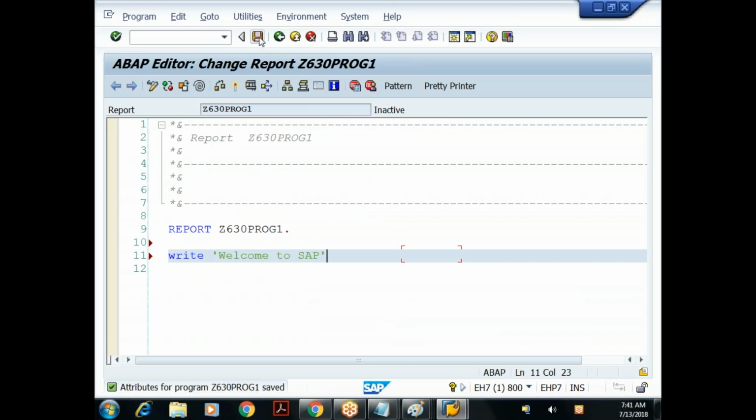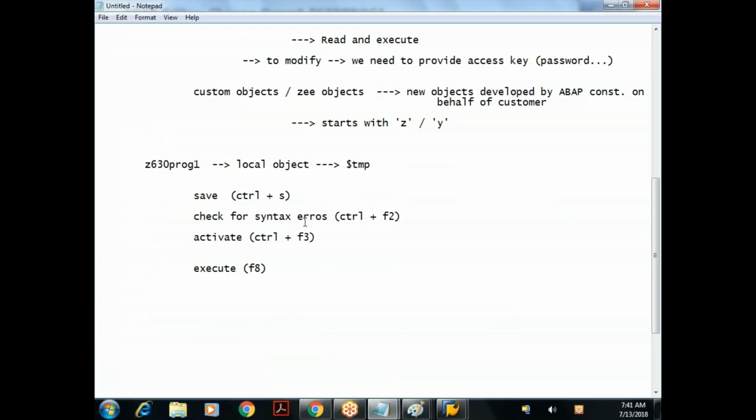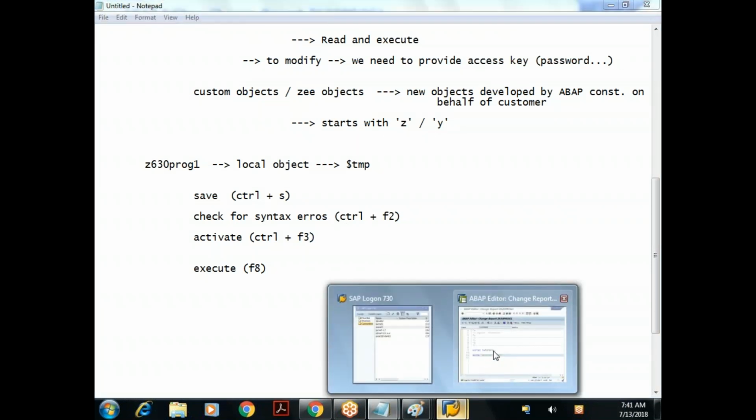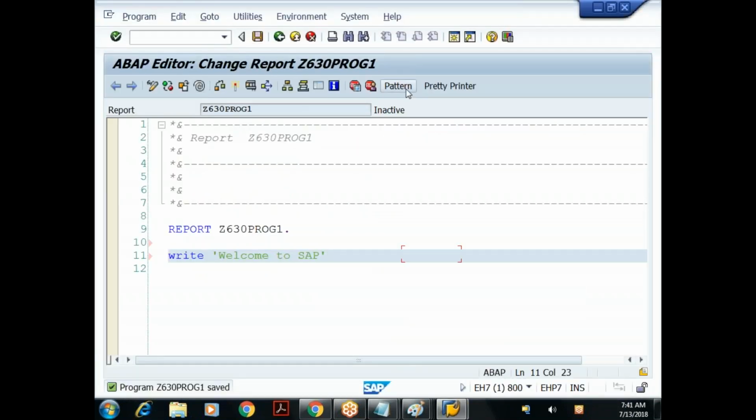So first let me save it. On the standard toolbar you can see we have a Save button, Control S. I'll click on this, or I can use the shortcut Control S. Done. I am getting a message on the status bar: program saved. Then I have to check for syntax errors. How do you check? Control F2. On the application toolbar we have a Check button, Control F2. I'll click on this Check button.